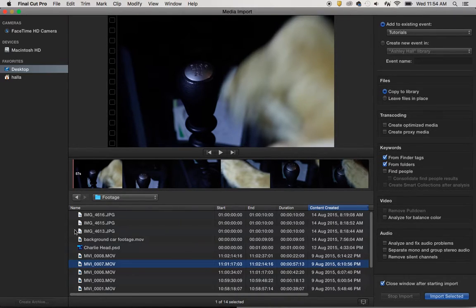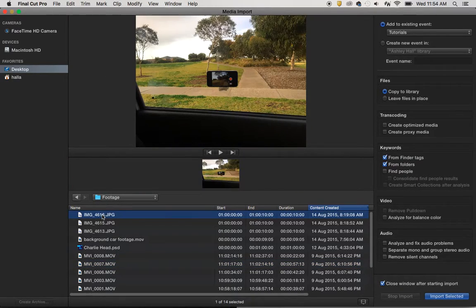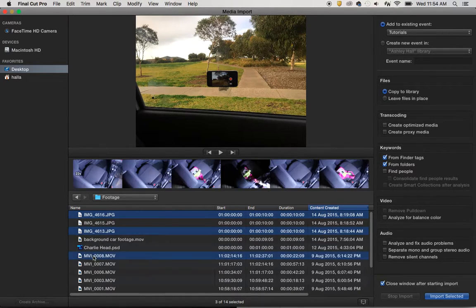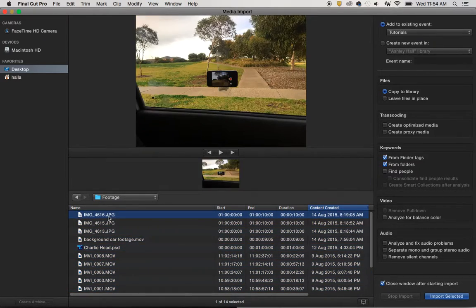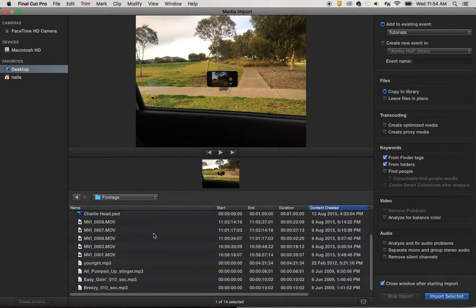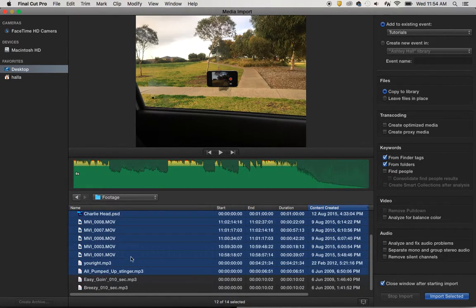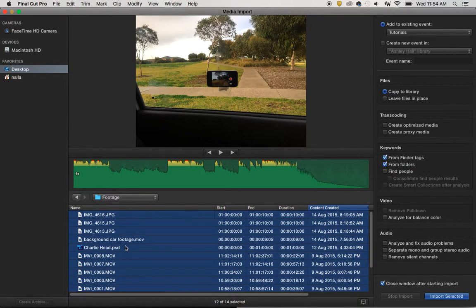So I'm just going to go up here. If you want to bring in individual clips, if you don't want to bring them all, you can hold down Command on your keyboard next to the space bar and just click on certain clips you want to bring in and then just click on Import Selected. Or you can go Command A, which selects all of them, and you can see it changes to Import All. Or you can click on the top one and then hold down Shift and then just go Import Selected and things like that. Okay, so there are the different ways you can do it.